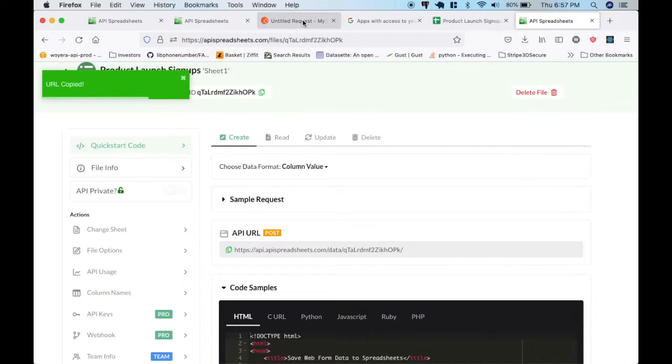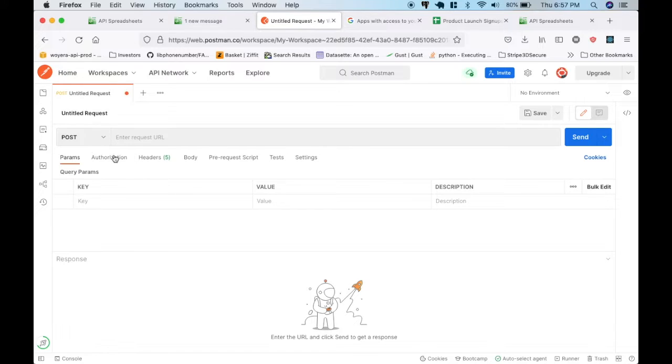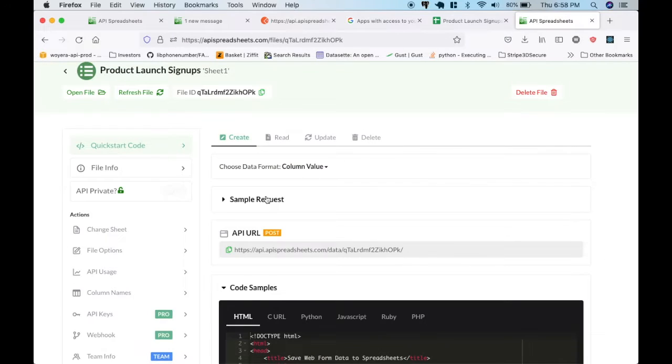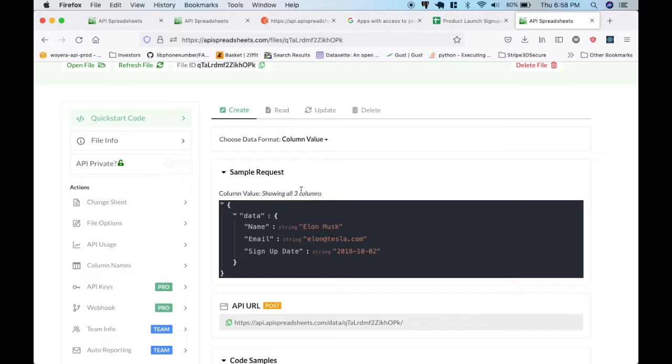We're going to take this URL and go to Postman. Remember, we're going to make a post request. We're going to enter the URL. The other thing to enter is the data. You can enter data in one of three ways. You can enter it with this: a JSON column of data and then a JSON object of the data. This creates just one row. This is the easiest if you want to create just one row.